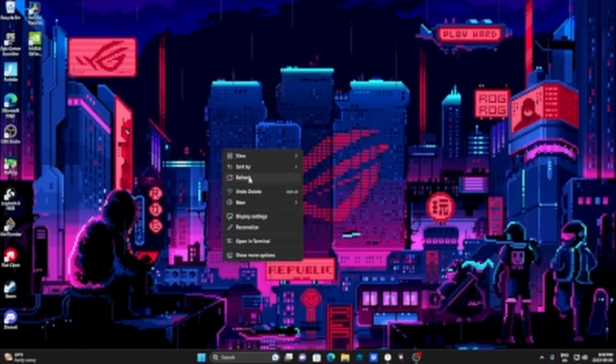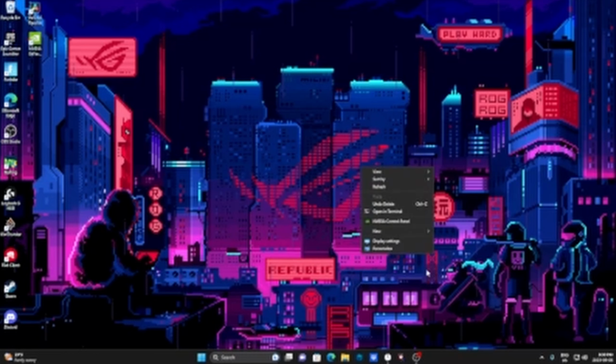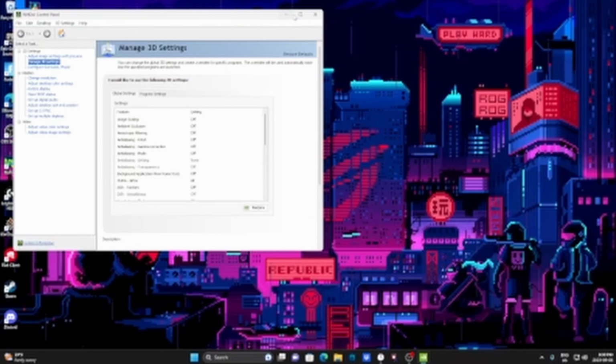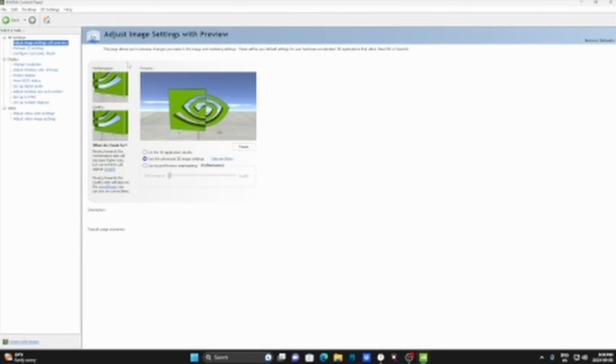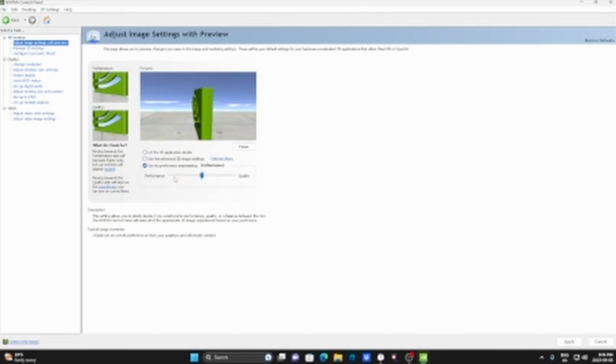And then this last tip is the second last tip, I guess. You want to right click on your desktop, click show more options, and hit the NVIDIA control panel. Once you get in here, this is kind of for FPS and lower input delay. Come over here and adjust the image settings with preview. And you want to click here, use my preference emphasizing, and then you can do balance. Balance is okay, but unless you really want quality, I highly suggest you go performance or balance.